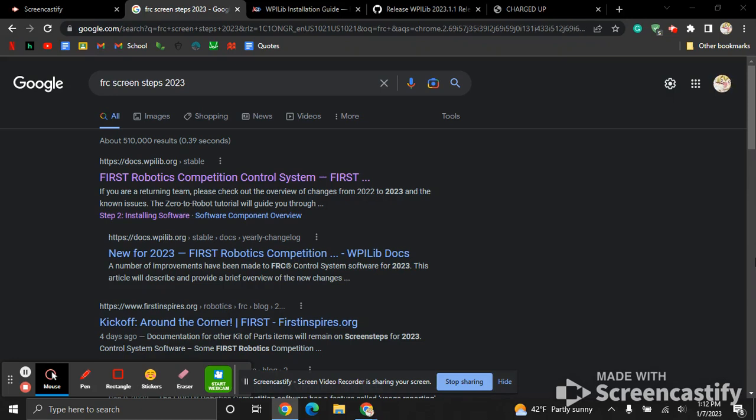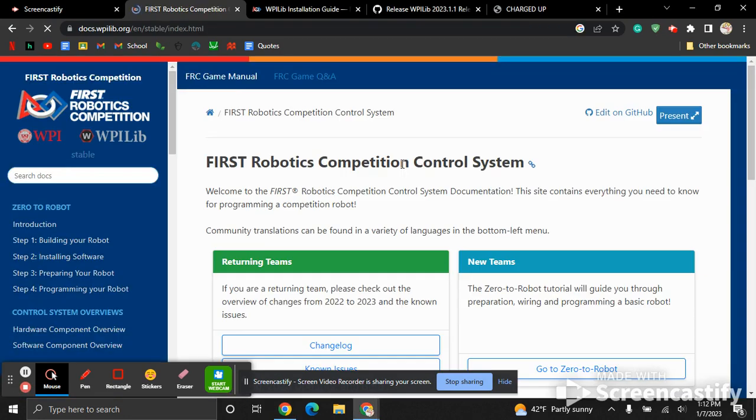I wanted to show everyone how to download the latest WPILib since I'm downloading it for the first time, so everyone can download it on their own. First thing you're going to do is search up FRC Screen Steps 2023, and click on this link. It's the first link. This is basically where you're going to find all of your programming resources.